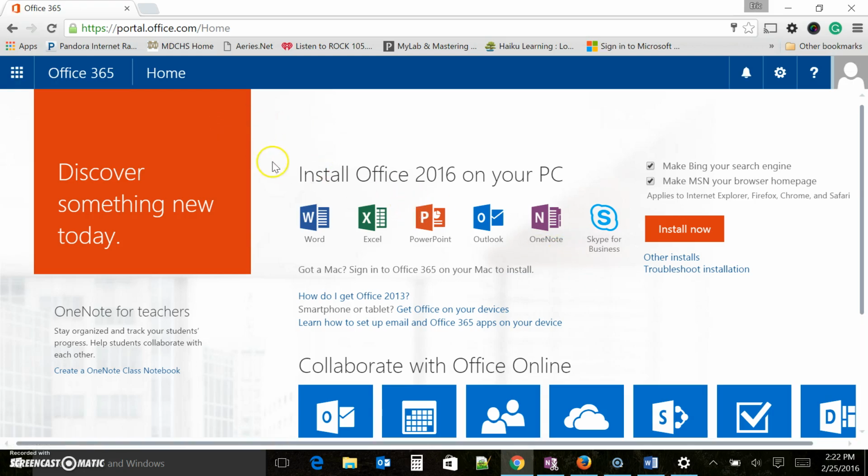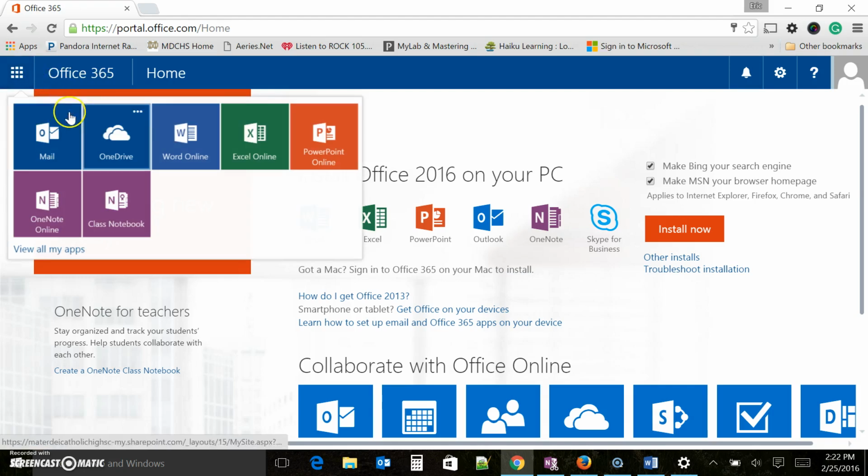So you see, let's start on the top left here. You see this little 3x3 matrix here. They call this the waffle. You can click on that. You have a few shortcuts, and you are able to customize this menu to move these around or add and take away some of these tiles here.